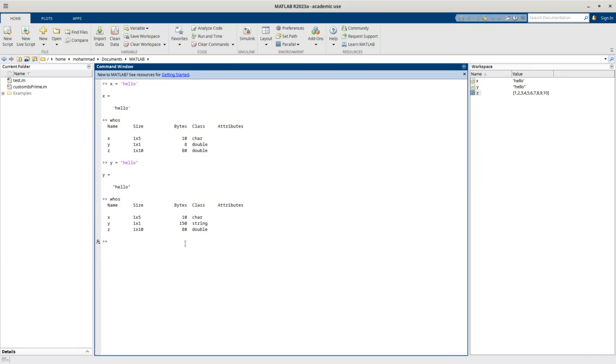And so basically character, string, and double cover most of what you need for a basic MATLAB use.